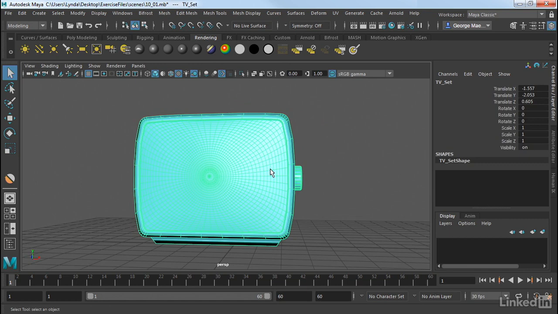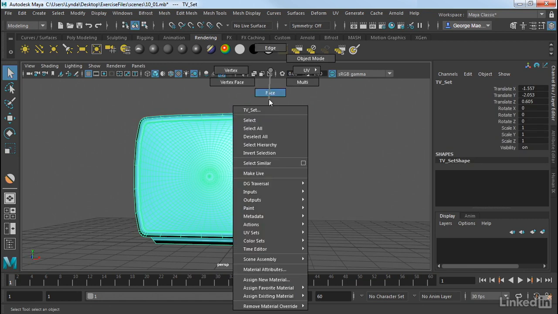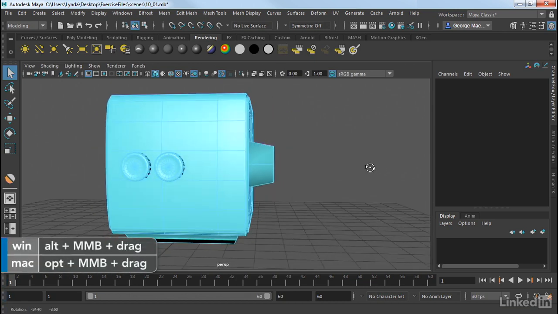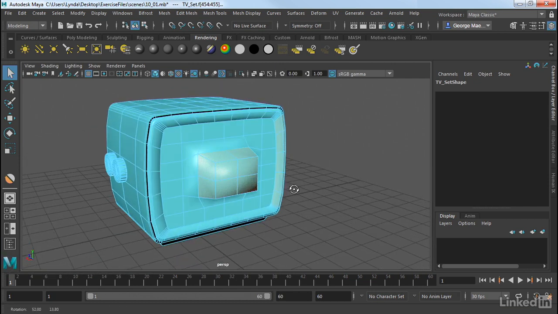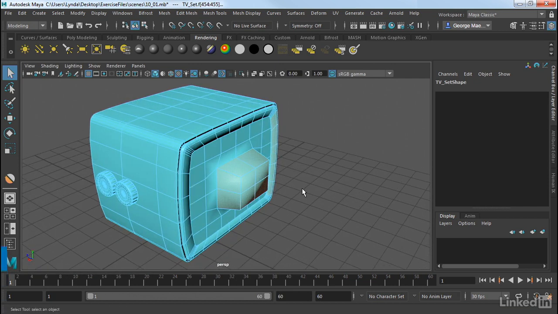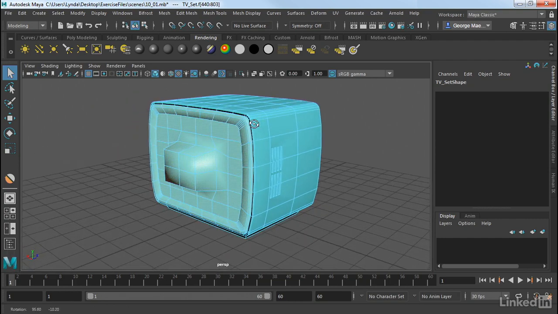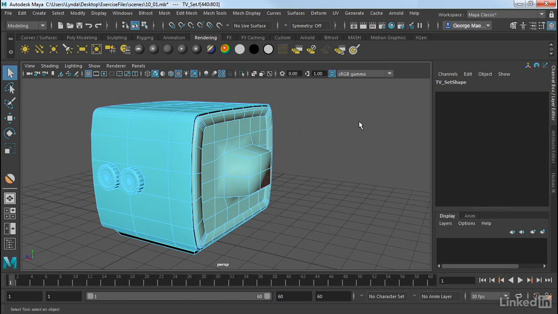So I'm going to right-click over this, and let's go into face mode. And we're going to start, say, at the back of the TV. So I'm going to go ahead and select this little bump here. And then I'm going to use my greater than and less than signs to grow this selection. And hopefully, if I grow it enough, I should be able to get the entire back of the TV set. So now that we have just these faces selected, I can apply a new material to them.